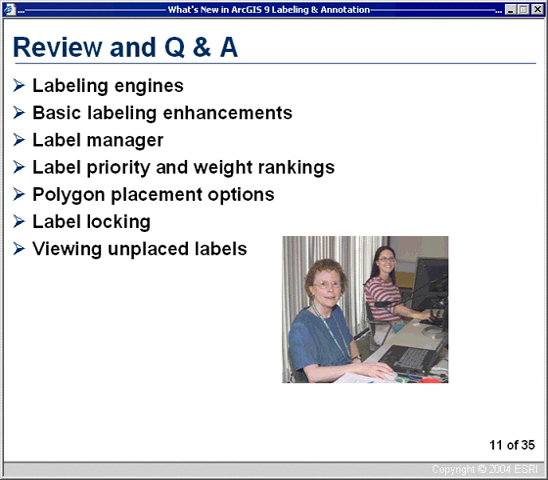We talked about the two labeling engines and what an engine is, some of the basic labeling enhancements, this new dialog called the Label Manager where we create label classes and manipulate our label classes. We talked about label priority and weight rankings, our polygon placement options, label locking, and how to view our unplaced labels. So at this time, I'm going to pass it over to Sally to answer some of your questions.